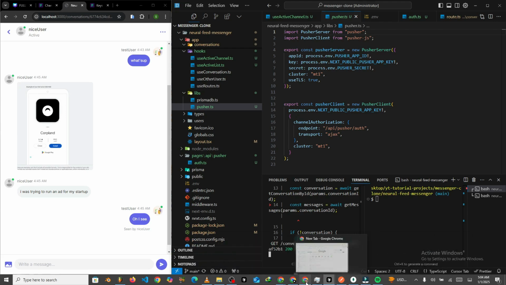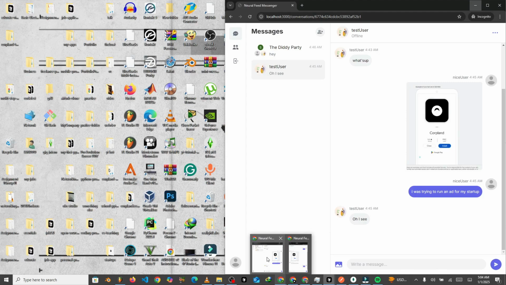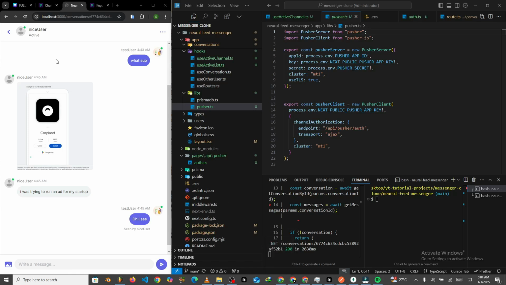So if I close, I think this is, yeah, so let me just close it like this. If I close it, we should see, you can see that the user is offline now, you see. So yeah, it works in real time just like how I said it would.